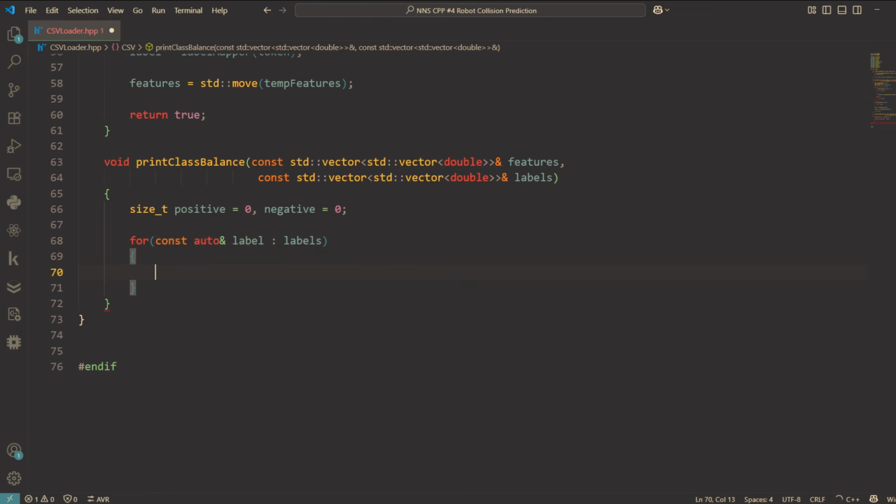Inside the loop, we check if the label is not empty and its value is 0.5 or higher. We treat it as a collision and increment positive. Otherwise, we treat it as a non-collision and increment negative. And we do it like this. If not label.empty and label[0] is greater than or equal to 0.5, we increment positive plus plus. Else, negative plus plus. Next, we get the total number of labels in the dataset.